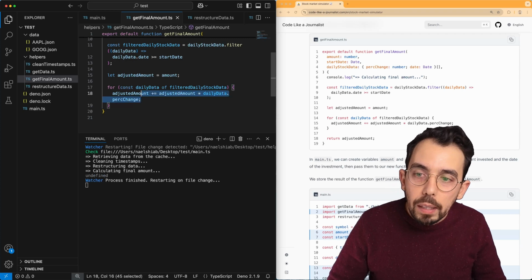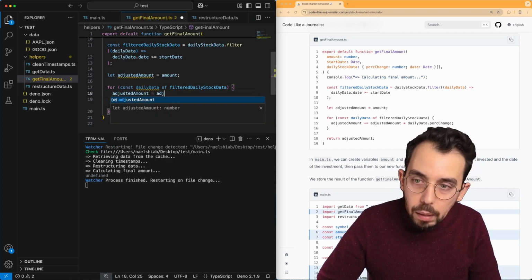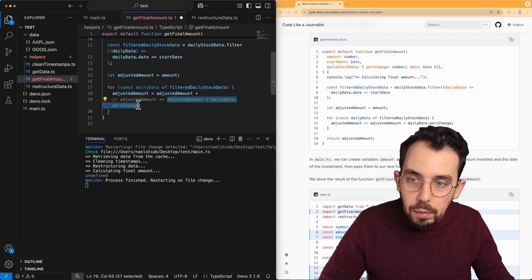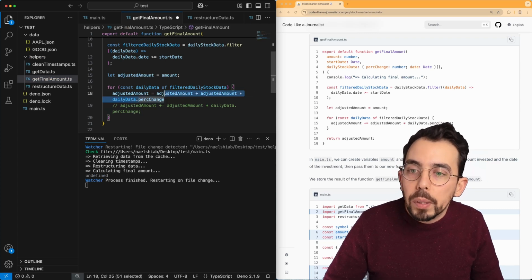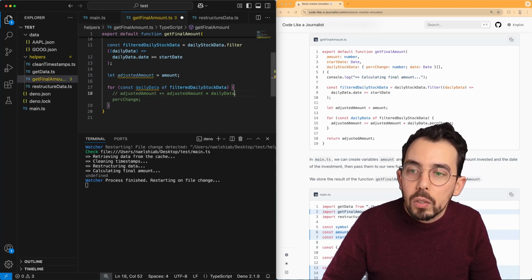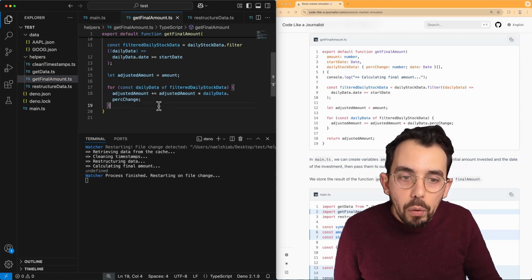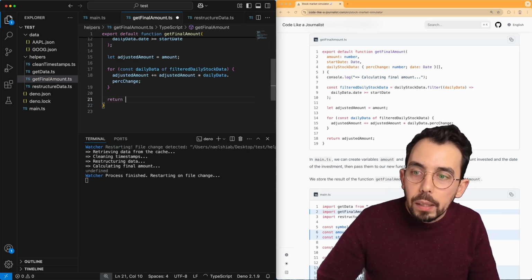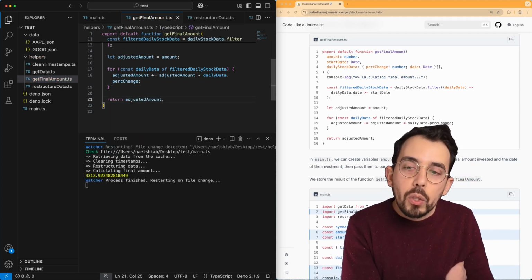This here is a shorter way of writing this. We've seen that before, right? It's the same way of writing this. It's just that to avoid repetition, we can use this shortcut with plus equal, and adjusted amount will be overridden day after day. And finally, we can return this value, adjusted amount. Here we go.